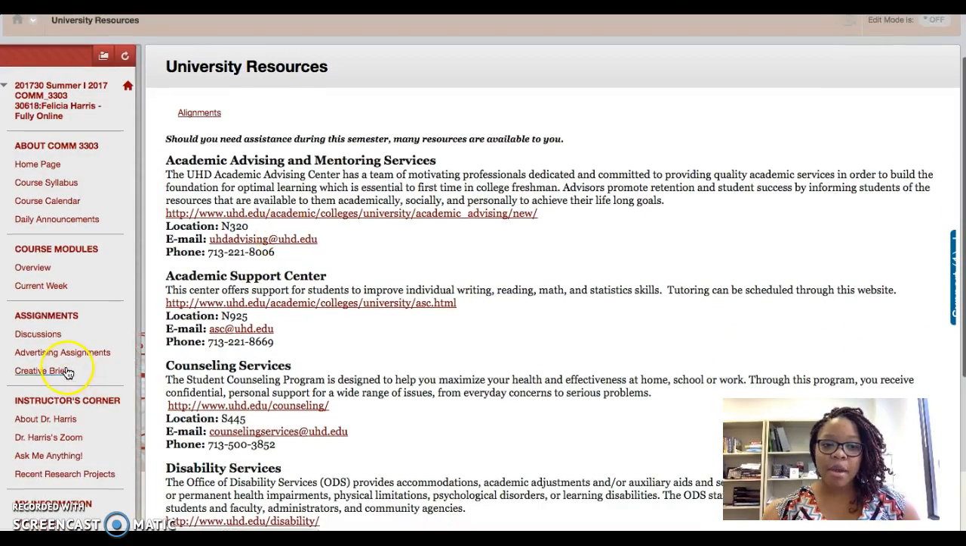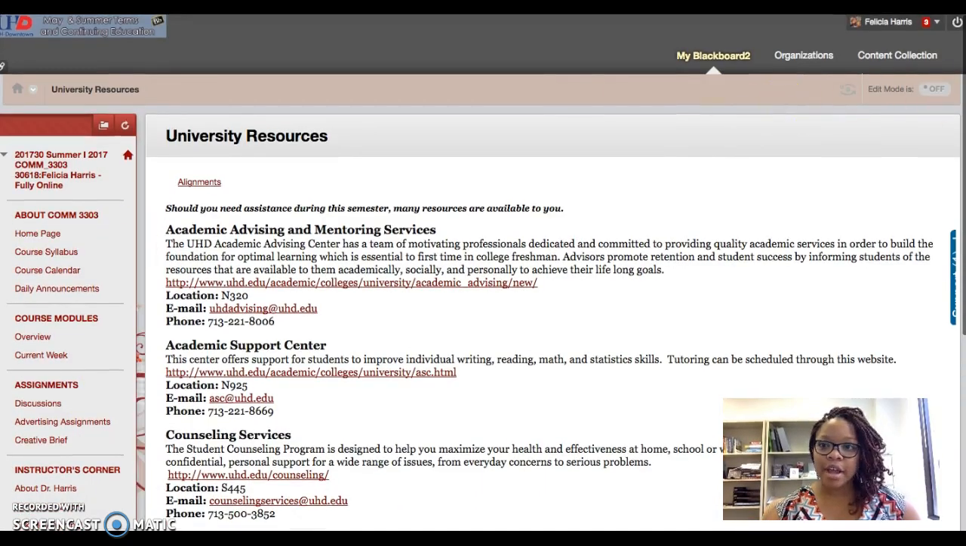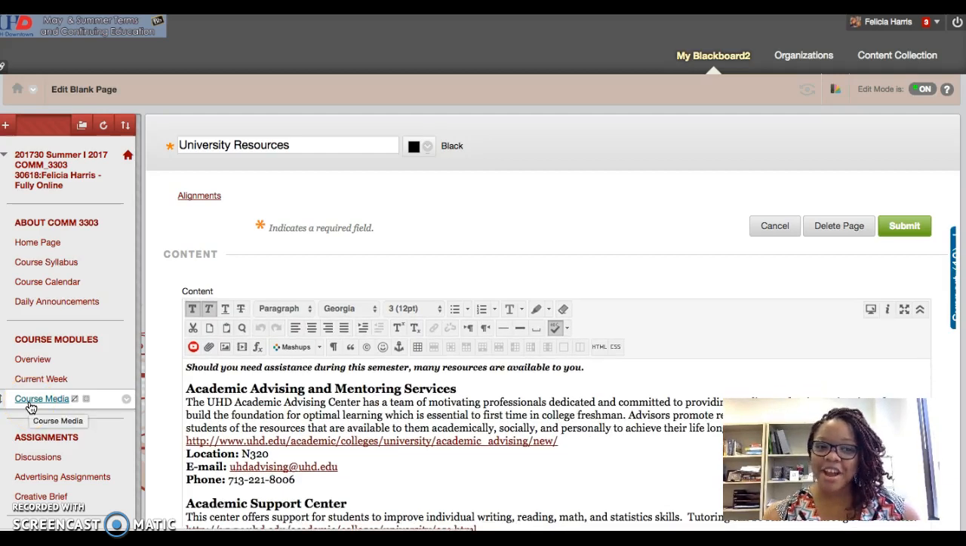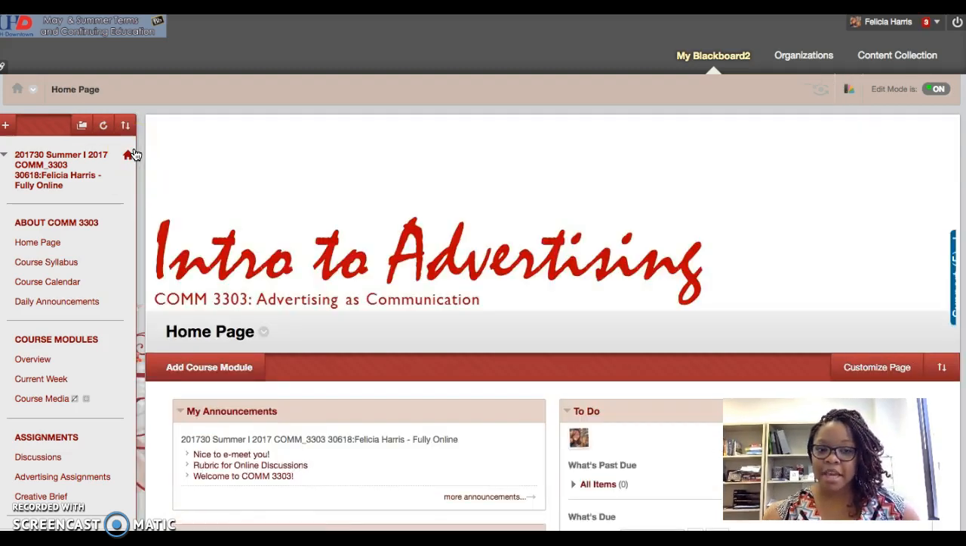Lastly, I skipped over it, but here under course media, oh, it's not showing it now because edit mode is on. There's a tab called Course Media, and that's where I'll be sticking and archiving all of the videos and all of the podcasts, anything that I send to you that's in a form of media so that you can access it.